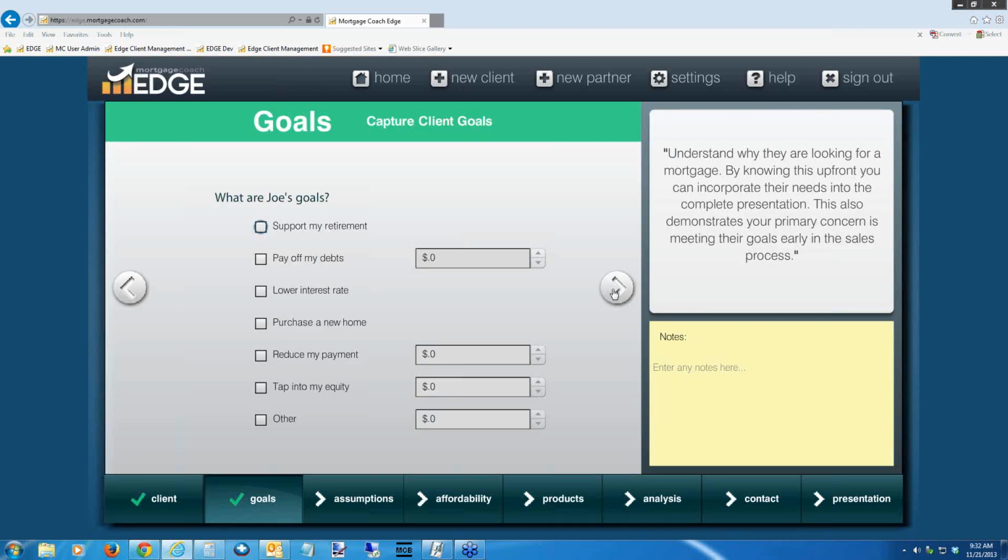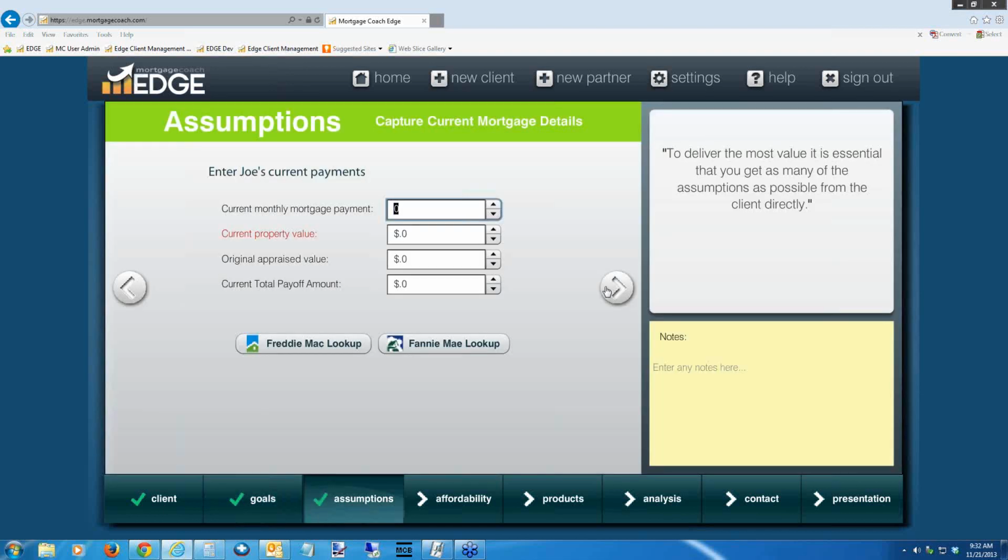So for a refi, we're just going to choose any of the goals that are not purchase a new home because we do want to be asked for the current mortgage. In that case, let's say lower interest rate. Now there's a couple of fields here that you can feel free to use, but they're not required. But I'm going to explain what they do for you.